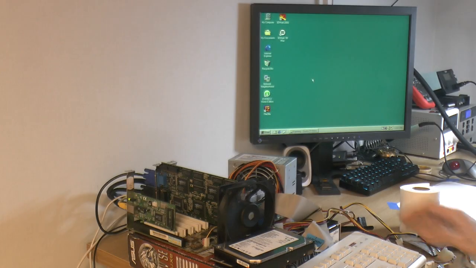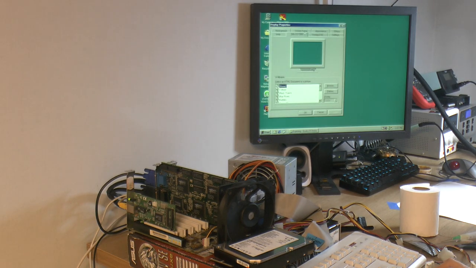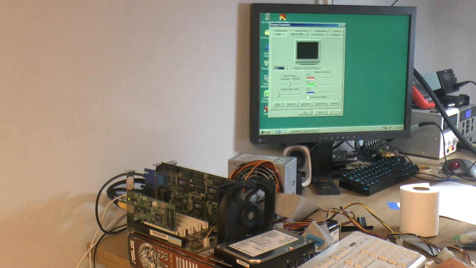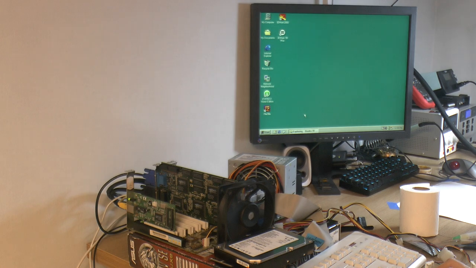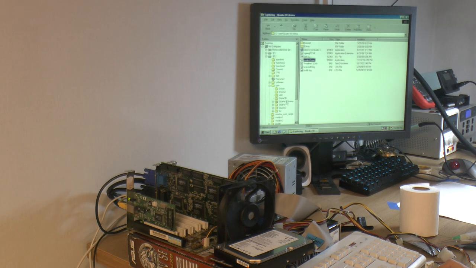So here we have the first card in the system, so you can check that we have the right amount of memory. So it says we have 4 MB of frame buffer, which they should all have, and we have 8 MB of texture memory. So that's correct. And we can go in here, we can try some Quake 2.